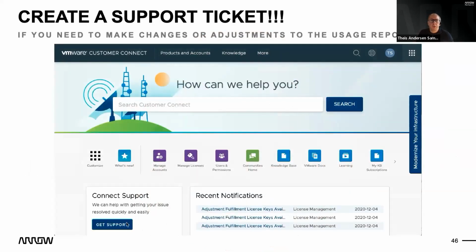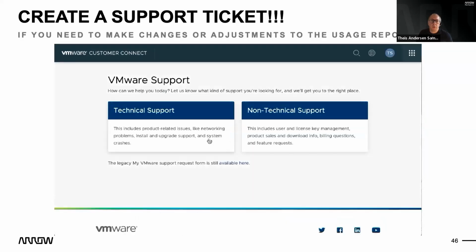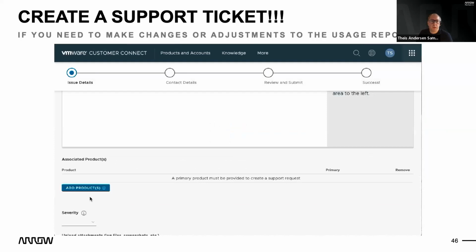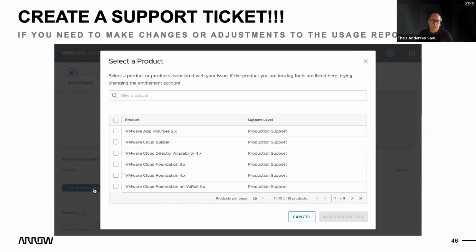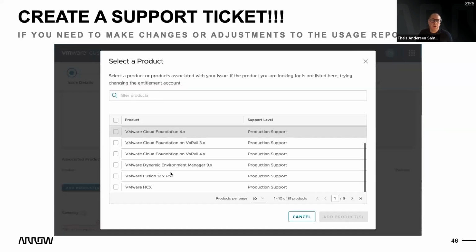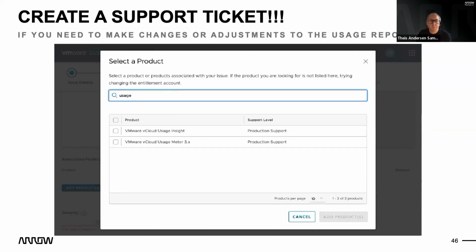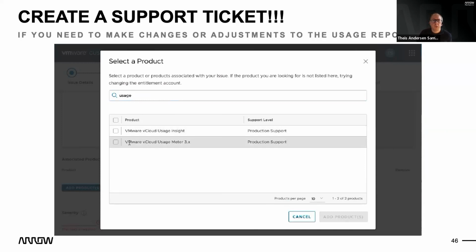And on the Customer Connect side, you obviously create the support ticket. You can go in and choose usage meter and just create the support ticket, and a support agent will be with you to go through whatever concerns you may have with the usage meter. All right. So this is how you do that.